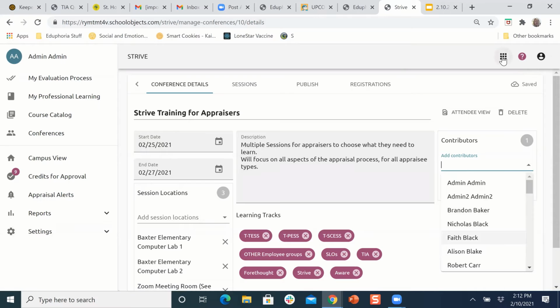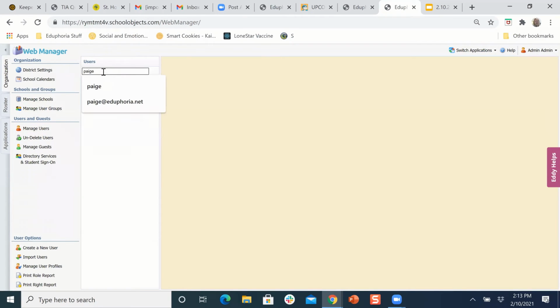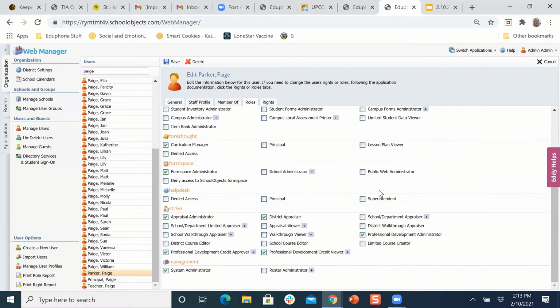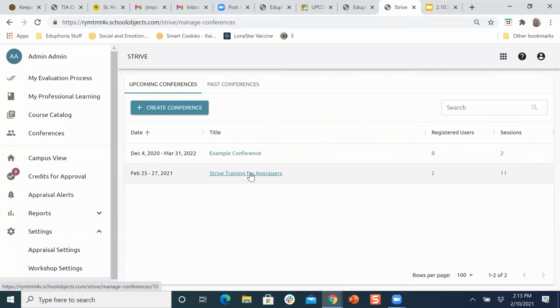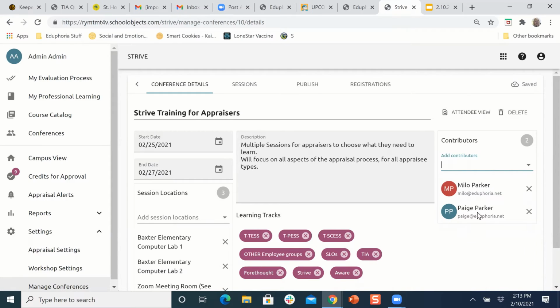then I would need to go over to manage. And in my list here, I'm going to find a user that I want to be a contributor. And under roles, I would need to come into Strive and they would need to be a district course editor. And now when I go back into conferences and I look at my conference here, I should be able to find my user that I just promoted. So this person now has the ability to contribute because they are a district course creator.